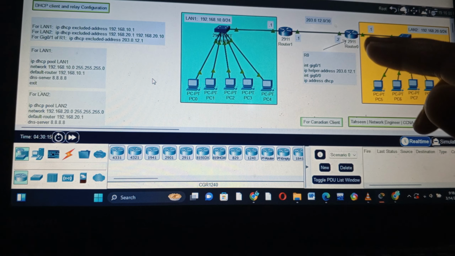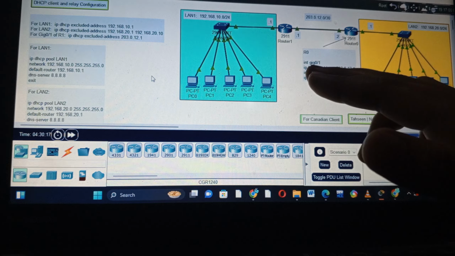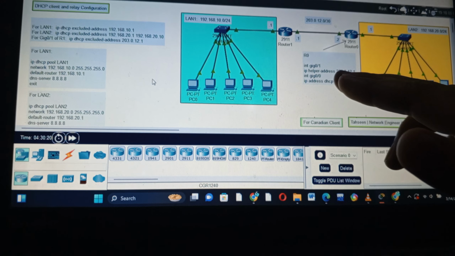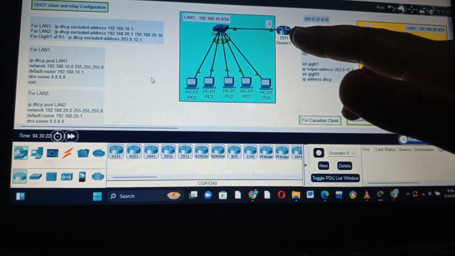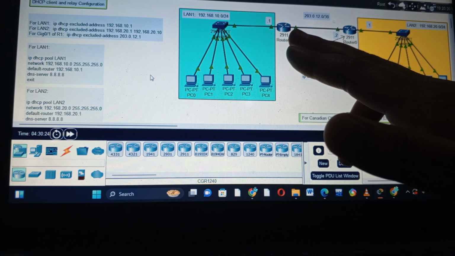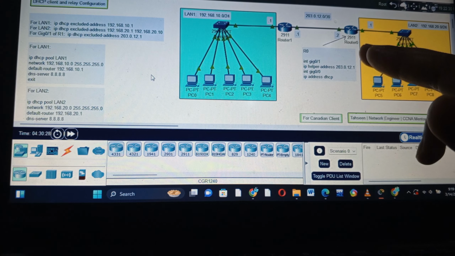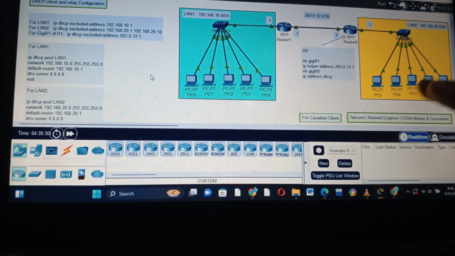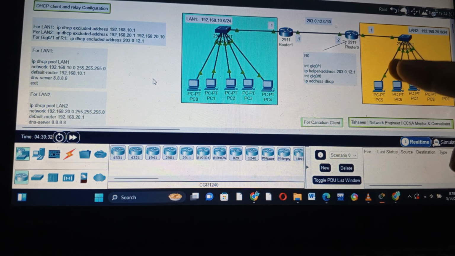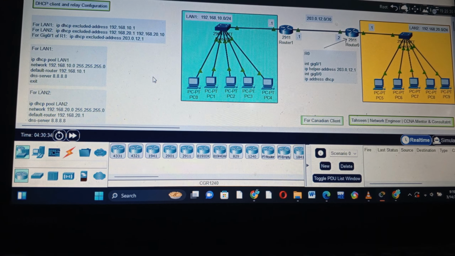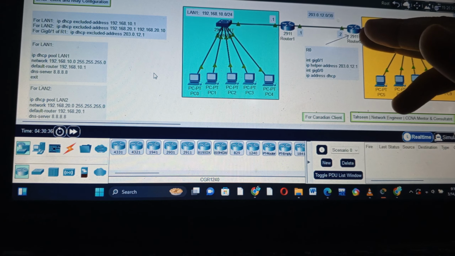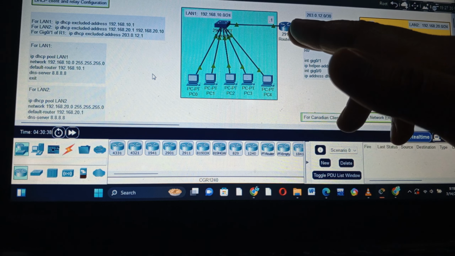So how you can do that? Just go to this interface, then write the command ip helper-address, and then mention the address of this interface of the router, which is giving IP addresses. So with this command, you are giving instruction to this router that when you get a request from these devices which are asking for IP addresses dynamically, you need to forward that request to this router, to this interface.